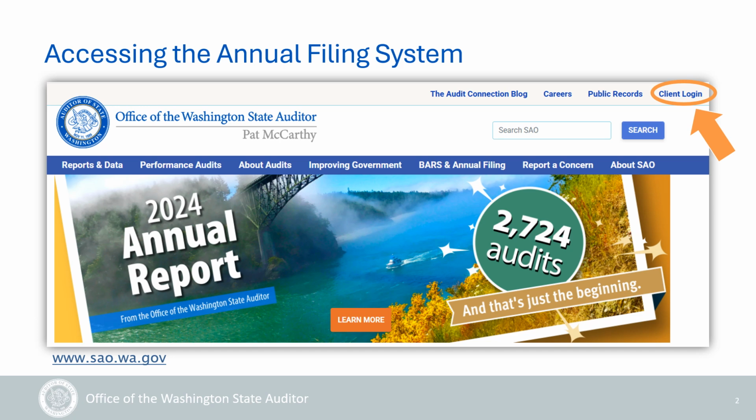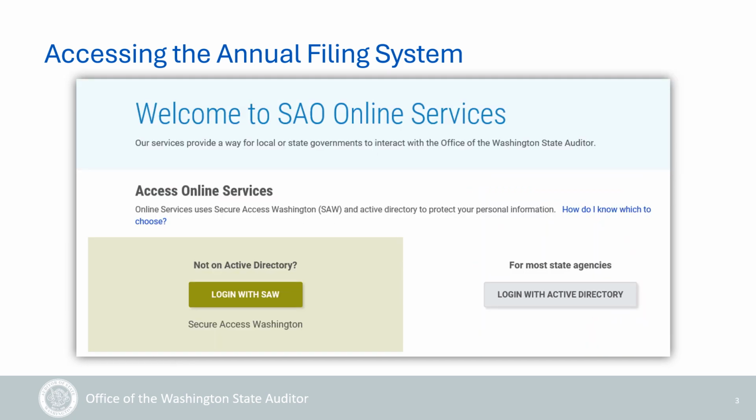To access the annual filing system in your web browser, navigate to the SAO homepage, www.sao.wa.gov, and click Client Login in the top right corner of the page as indicated by the orange arrow. As a local government, you are required to log in through SAW, which stands for Secure Access Washington. Once you click Login with SAW, you will be routed to the login screen.